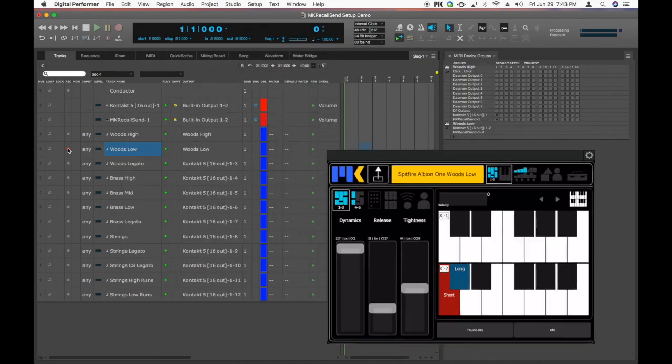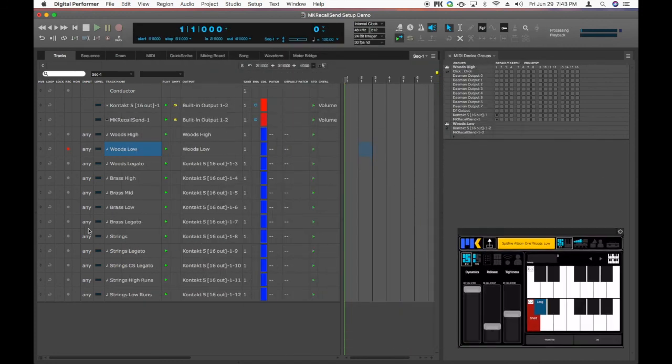All right, so that's all there is to it. You can just work your way through your project, sending MIDI both to your virtual instrument and to MK Recall Send using device groups. And of course, you can create as many instances of MK Recall Send as you need to handle all of your MIDI tracks. And that's all there is to setting up Recall in Digital Performer.